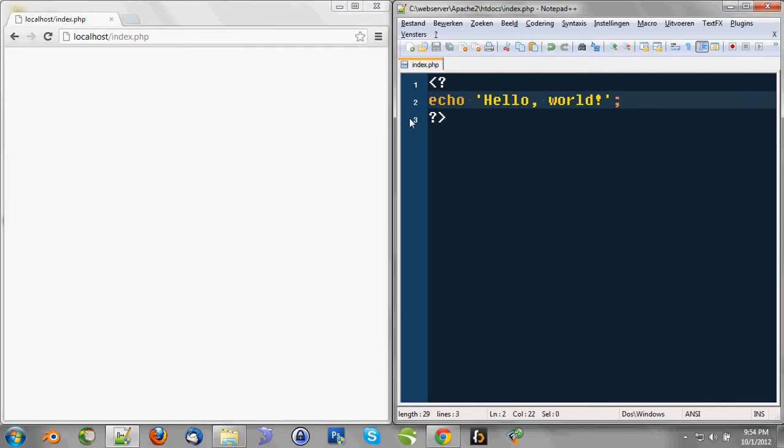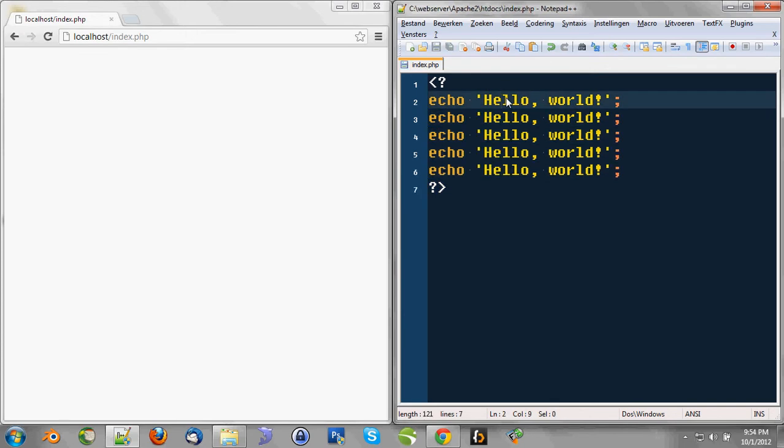Well, let's have a closer look to this line. Echo is a function in PHP which can print something to the browser. So when we say echo hello world, it'll print the text hello world to the browser. And notice the semicolon on the end of the line. In PHP, every line needs to end with a semicolon. And PHP open and PHP close do not need a semicolon, but whenever you're writing multiple lines of PHP, you always need to close with a semicolon.